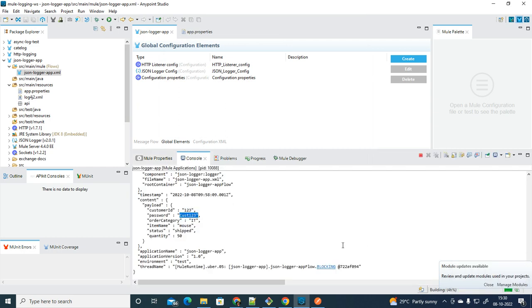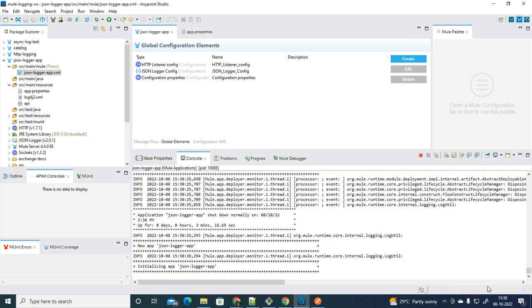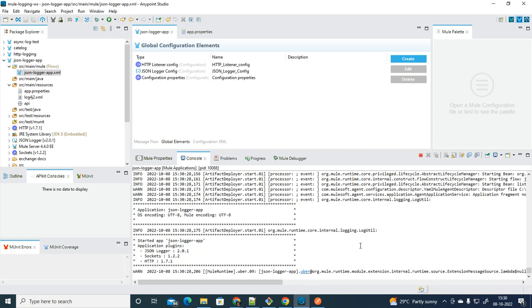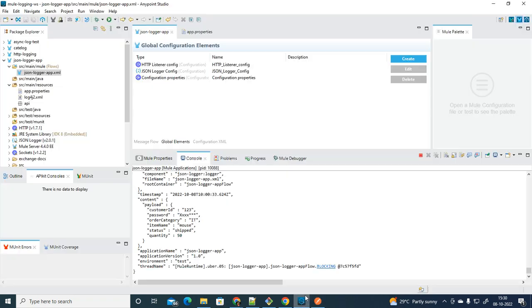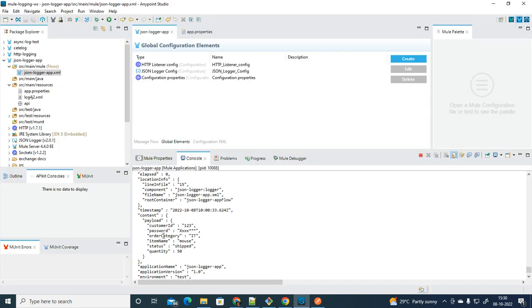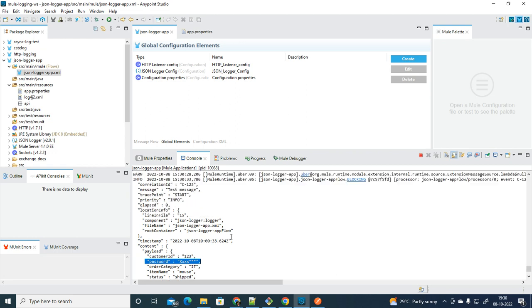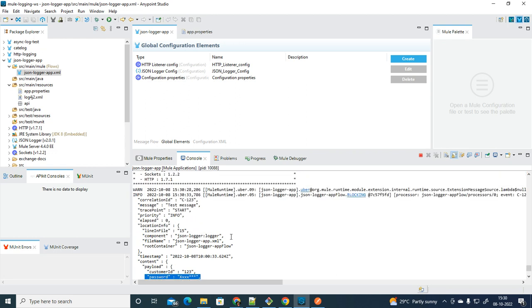Now it's deploying for a moment. It's deployed. Let me hit once again. So you see the log, right? Now the password got masked. You can't see the password. Okay, this is a feature in JSON logger. This feature is not available in the normal logger. If you want to mask the data, you have the option to mask the data, right?